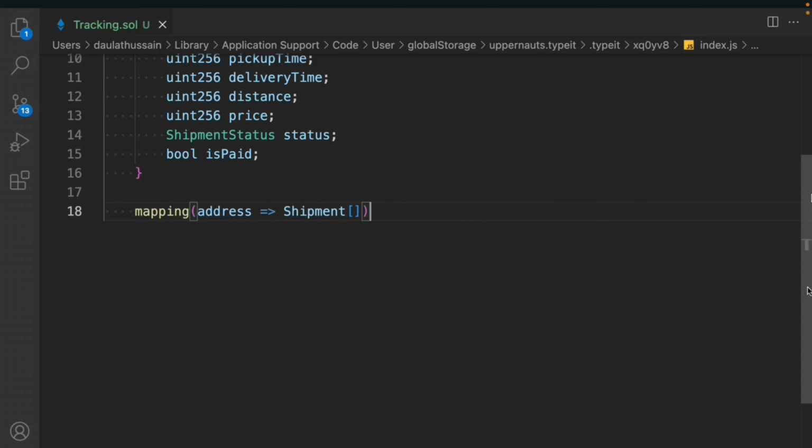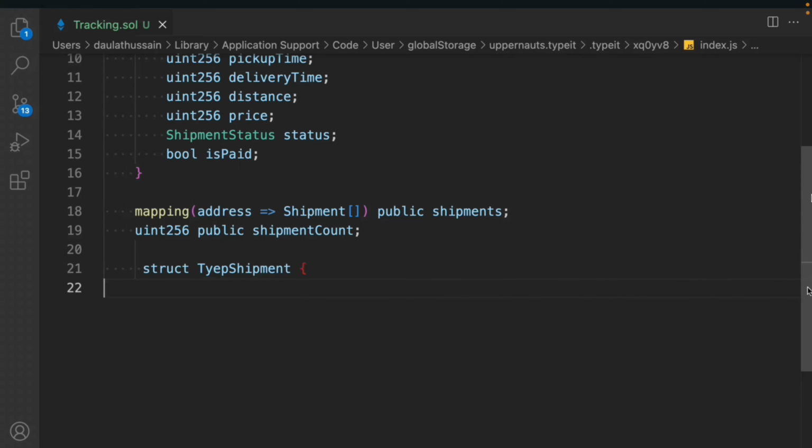So this address will give a single shipment's data. It's going to be a public shipments. We have to take a uint, and this will keep track of the number of shipments we are doing. So that's the one we have. And now we have to take the struct, and in this we're going to do all the experiments.